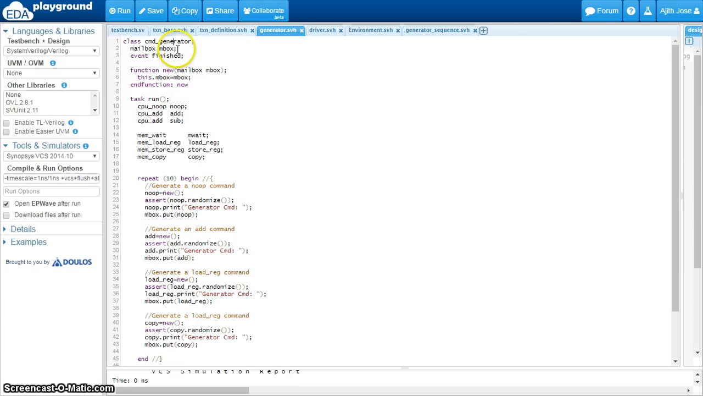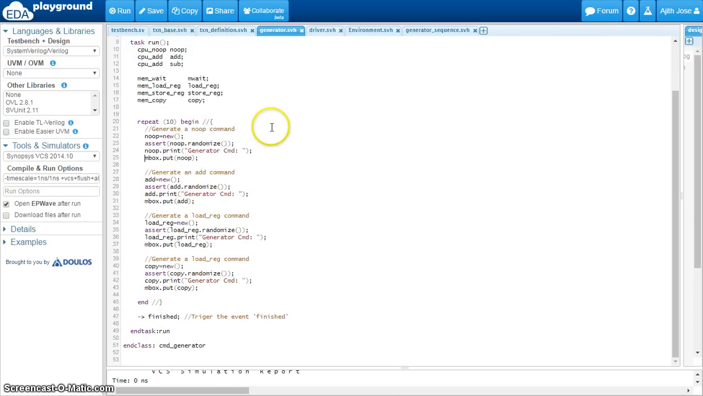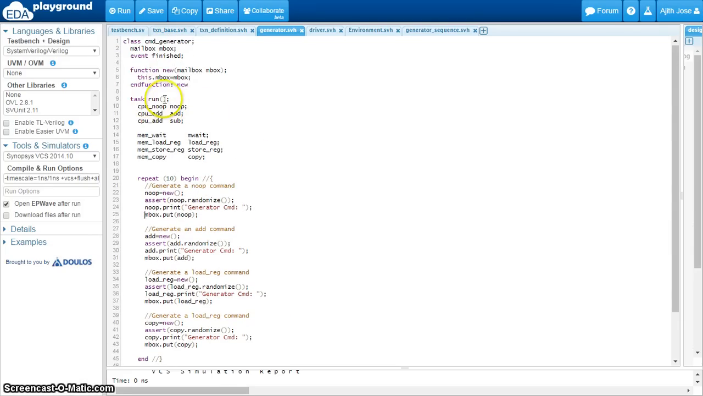This is the implementation of the generator class. It has two members. One is a mailbox named mbox, and the next one is an event called finished. In the constructor of the system command generator, this mailbox is passed as an argument and is assigned to this data member. Next, there is a task named run in this class, and in this task I have declared objects of all the commands that we have implemented in the previous session. So the object names are snop, add, sub, etc.